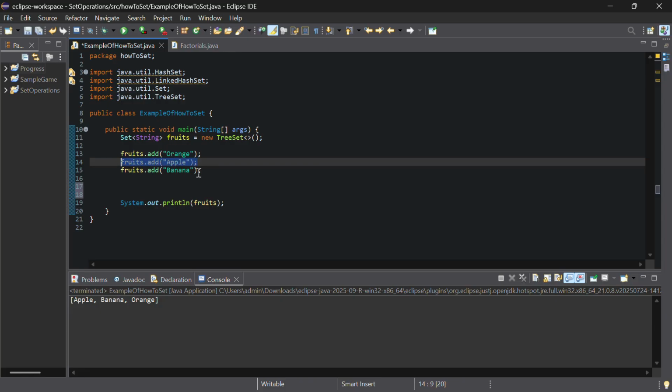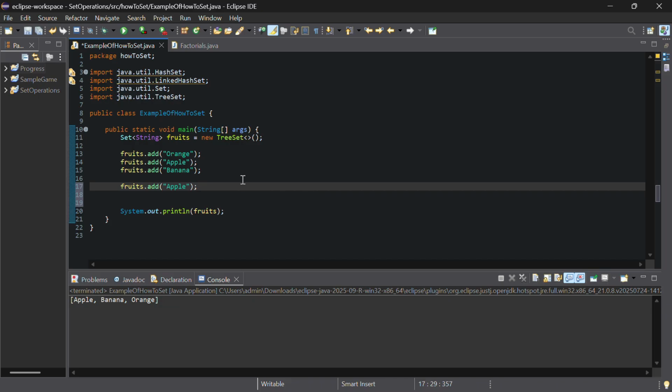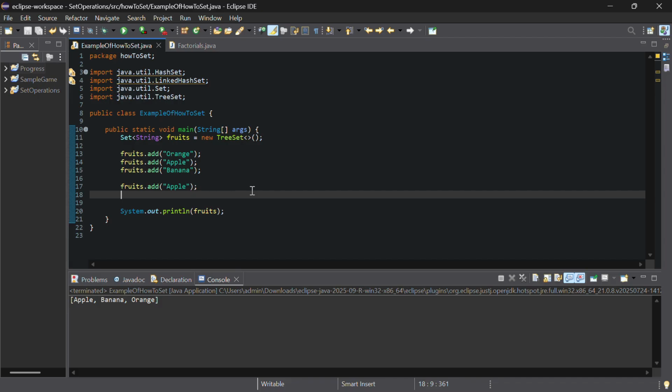So what if we add another fruit called apple? So this one. Remember that a Set, like the TreeSet, LinkedHashSet, or HashSet, doesn't insert a duplicate value. So what do you think will happen? Let's run our code. If you think that our code will throw an error, you're wrong. It will not accept the duplicate value, but will display apple, banana, and orange. So that's how you use sets in Java.